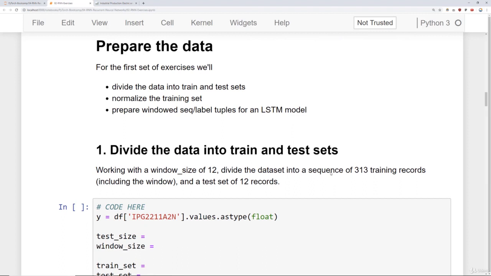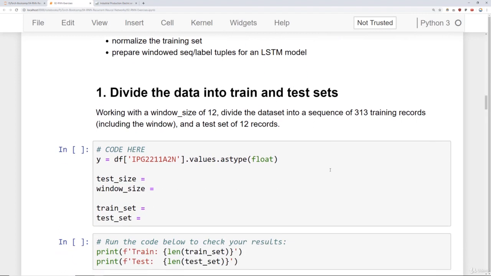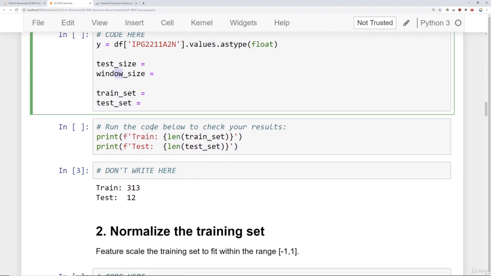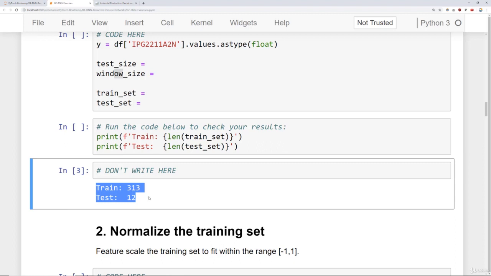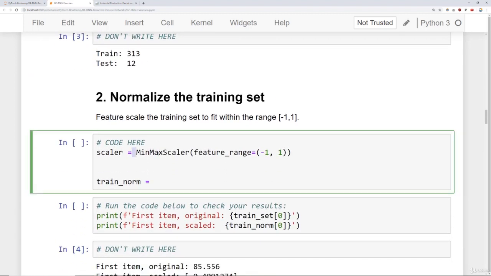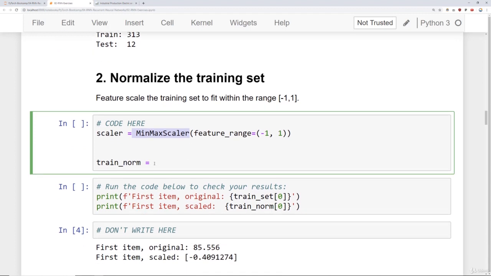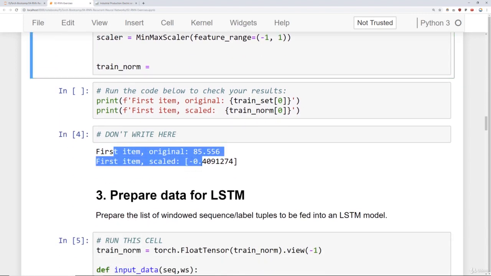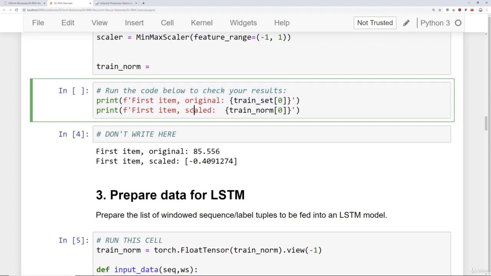So go ahead and prepare the data. We want you to divide the data into training sets and test sets. We filled out a little bit here for you, but you can go ahead and define these variables correctly. If you run the code below and check your results, it should look something like this. Then we want you to normalize the training set. We've set up this scaler object for you, and we want you to create this train_norm variable. You can do it in one line or two lines, depending on how you like to think about the scaler. Then if you run it, it should look something like this cell right here.